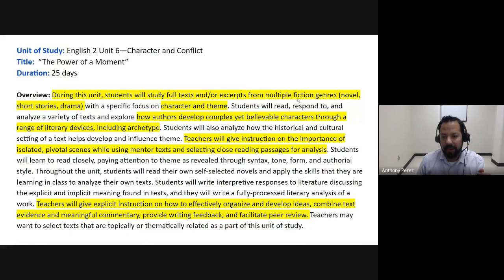because the overview says that we can use a novel or a drama, so a major work, or short stories. And that novel and drama can be whole class, or you could do choice, or you could do short stories. And you could do short stories whole class, or you could do short stories choice, right? Because all the TEKS in these are going to be essentially the same.